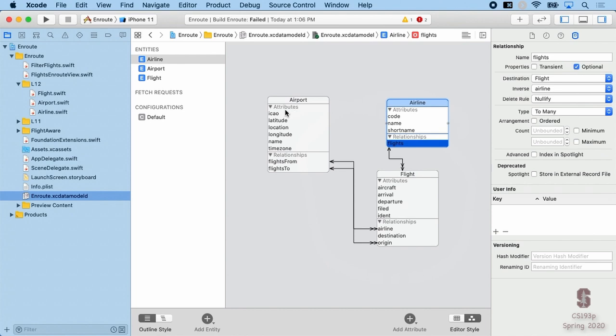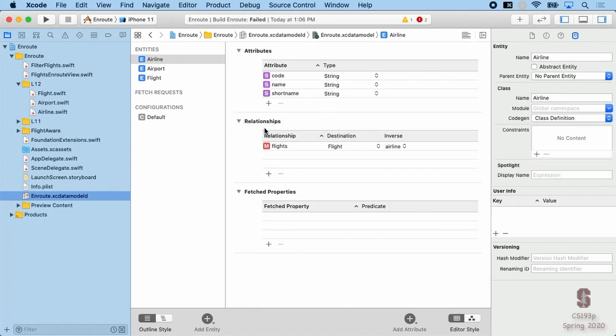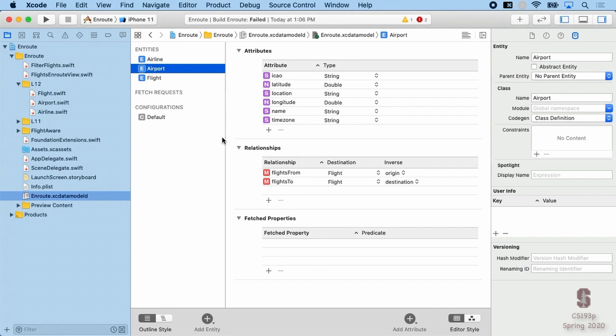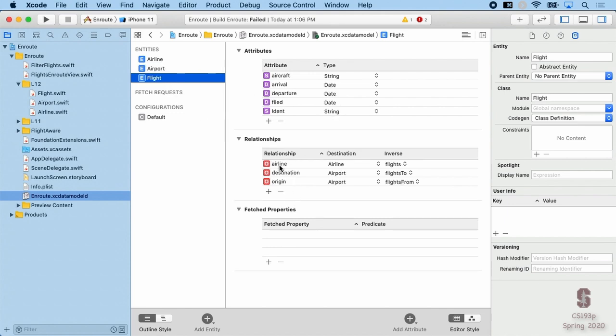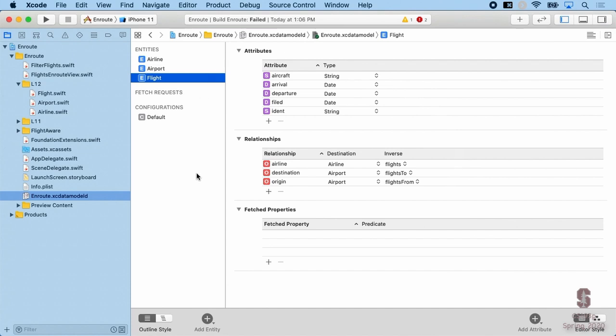Now, all of this work we're doing here to connect these up and create these little relationship vars, we can see back in the normal editor style right here. So here's Airline. It has flights. Airport has flightsFrom and flightsTo. Flight has destination, origin, and the airline. So that's it. That is how we build our object model here. All the code that's required to make these objects exist and have all these vars exist is totally done for us by Xcode. We just hit build here. It goes through and creates all the code that's necessary to make that work.